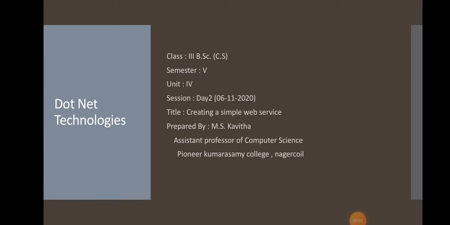Good morning, students. Today we are going to discuss the topic of creating a simple web service. This is our fourth unit. This is the final topic of our fourth unit, and it is also an important question for both practical and theory. This is also one of our practical exercises. Students, listen carefully.